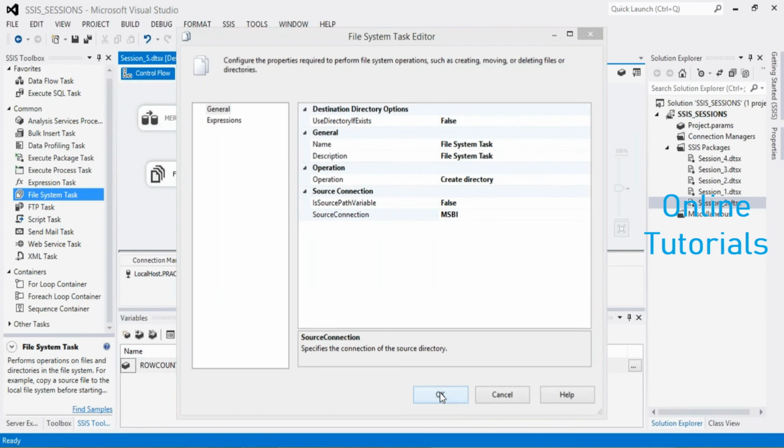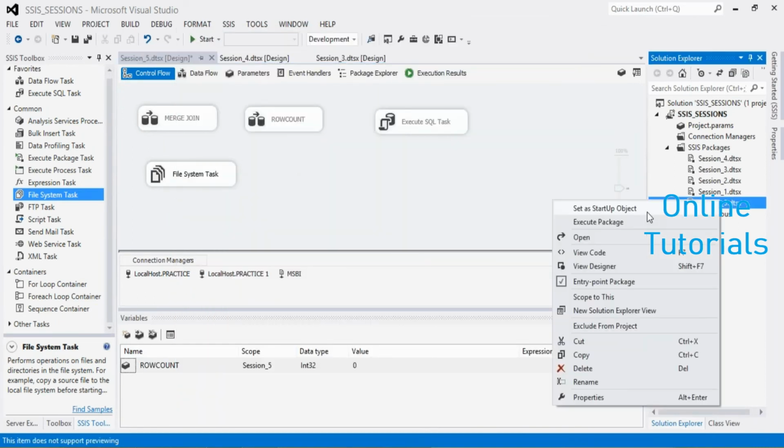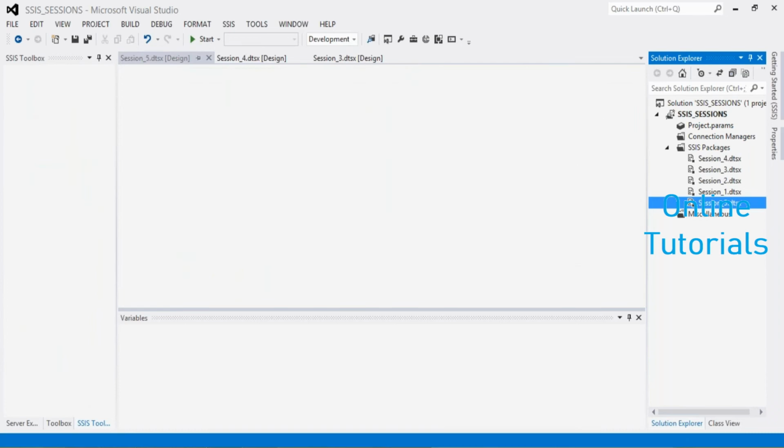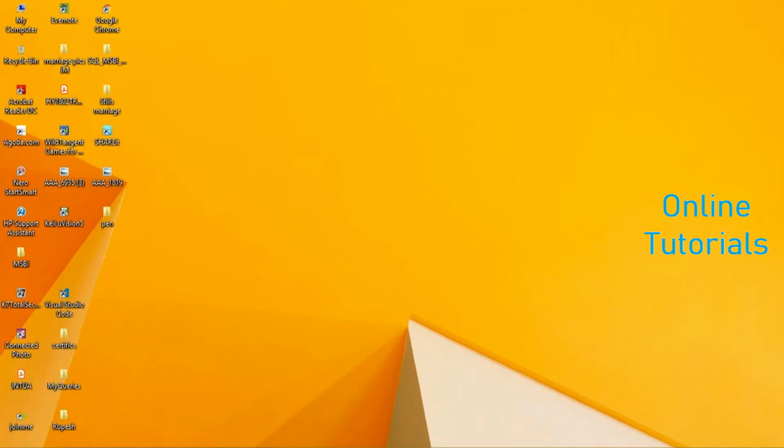Then execute it. Let's come to the desktop. There is a folder called MSBA that has been created. Yes, the MSBA folder has been created.